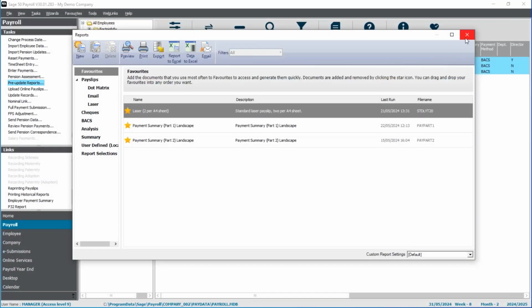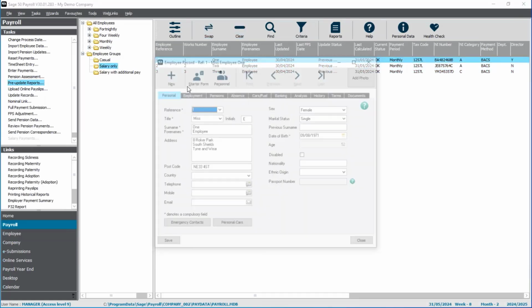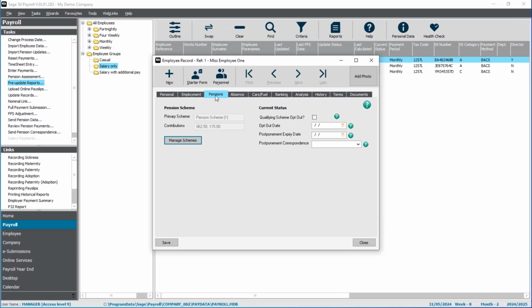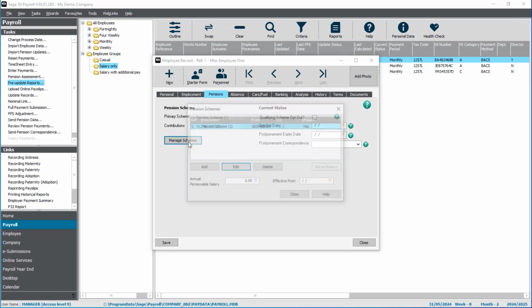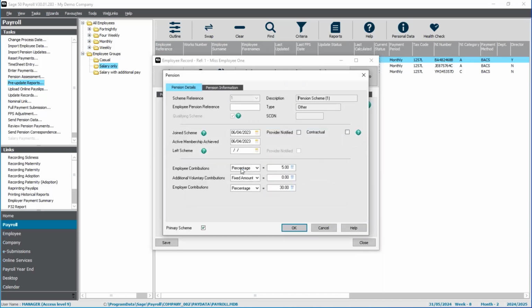So to investigate those variances before we complete our payroll, first thing I'm going to do is check the pension scheme for employee 1. So going into the pensions tab and into manage schemes, I can see the scheme assigned. And then when I look down at these contributions, I can see that the employer contribution for some reason has been set to 30%. Now I know that should be 3% for my particular pension scheme.